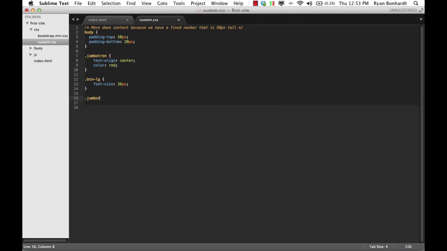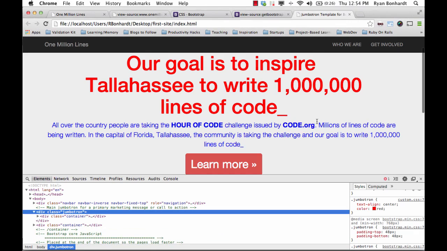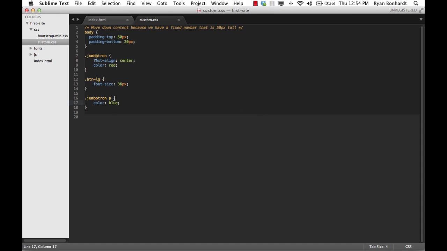So Jumbotron, the paragraph in the Jumbotron, I want the color to be blue. All right, so now it's blue. So this blue overrides this red because this is a more specific CSS rule.